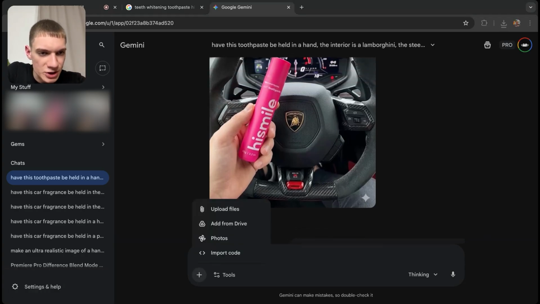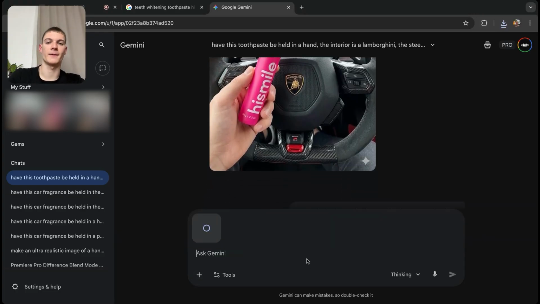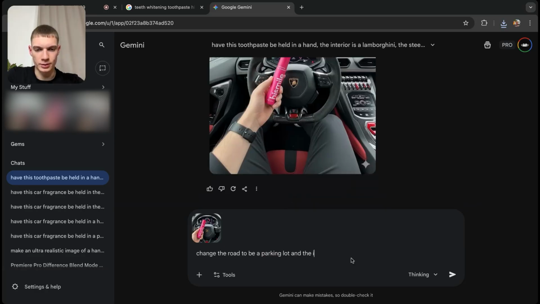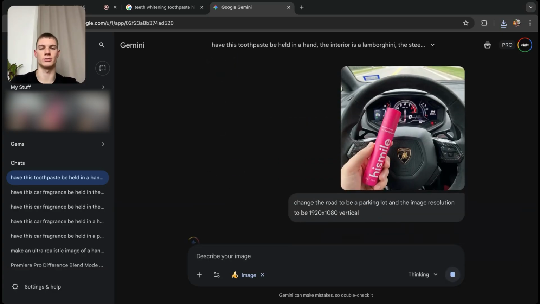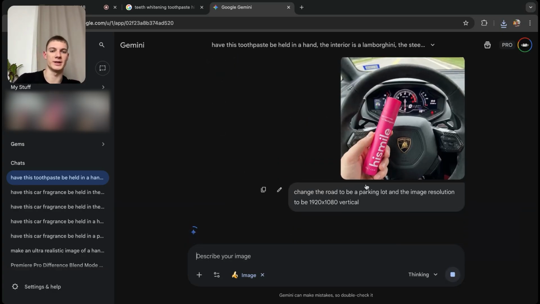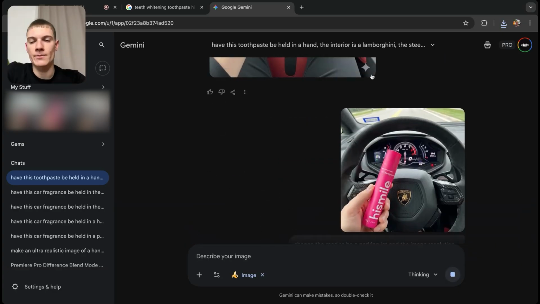Let me place the image here and tell him like change the road to be a parking lot and the image resolution to be vertical. Okay, so we get that TikTok and Instagram Reels resolution. So let's see what we get from this. Hope it will be good. And I will be showing you after this how we can make a video out of it that looks ultra realistic.